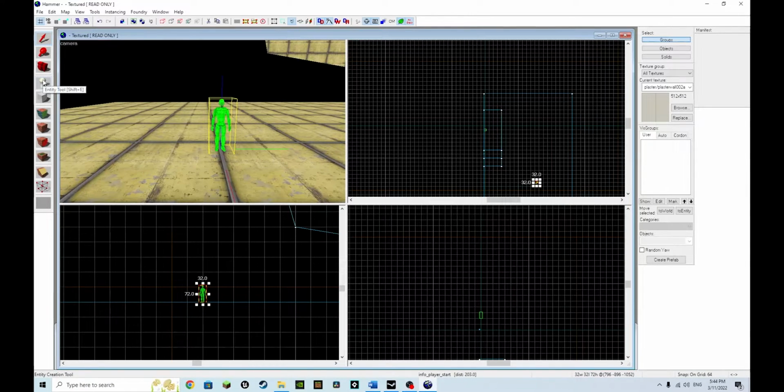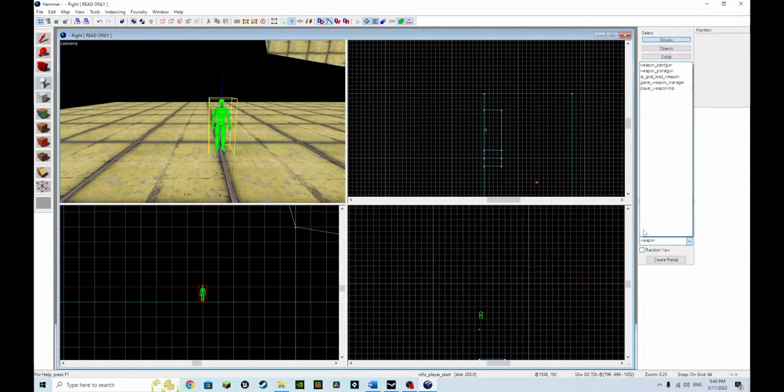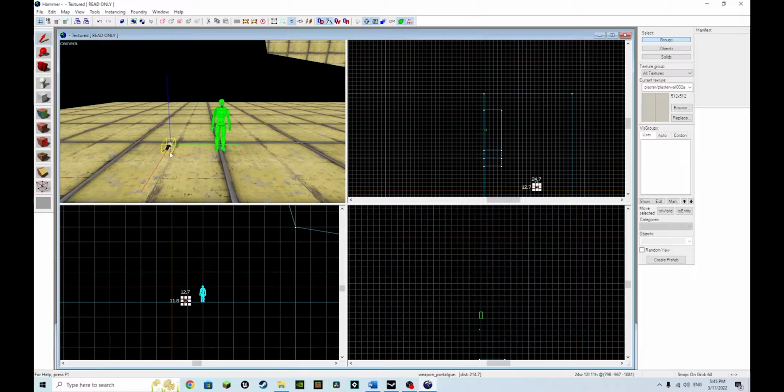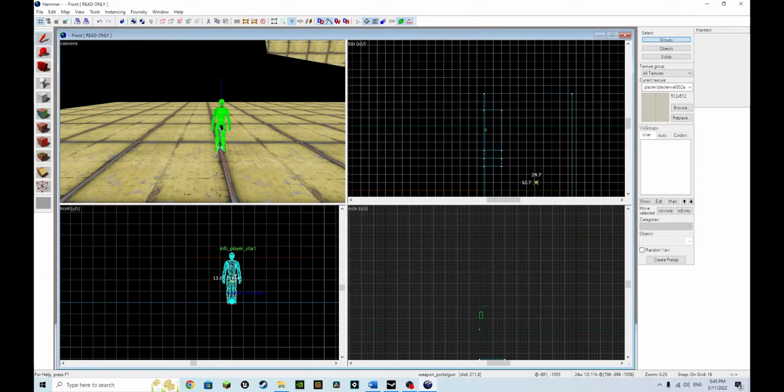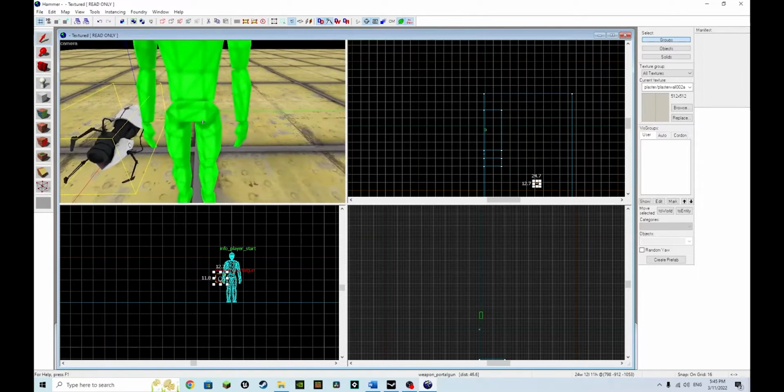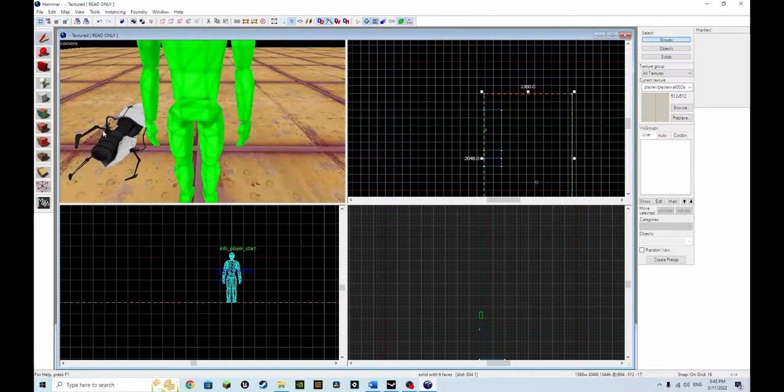So let's say our player won't start with a portal gun, so to do that I can go over here and go weapon portal gun and hit enter, and I'll place it. So what I can go ahead and do is now I can just move it onto my info player start. If I expand my grid, place it somewhere probably near the hand, but it doesn't matter at all, just so the player will automatically pick it up when the map runs.